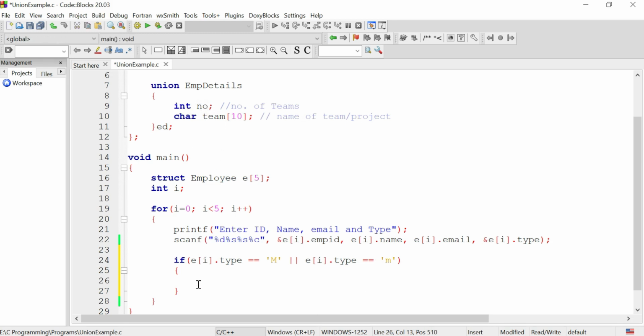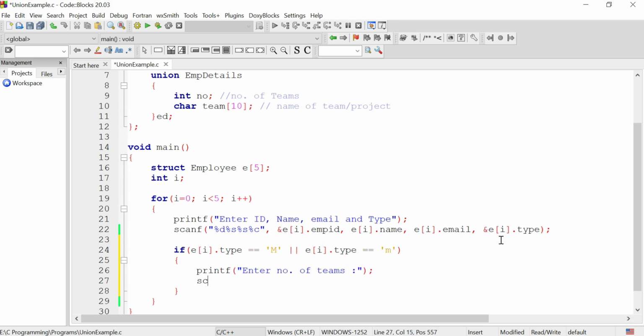Let us give one message to the user: printf, enter number of teams. And then scanf. no is of type integer, so %d, and here I'll say ampersand e of i dot ed dot no. Why did I use ed? This is our main structure variable, that is the array. Inside that we have the union variable which is ed, and then the member.